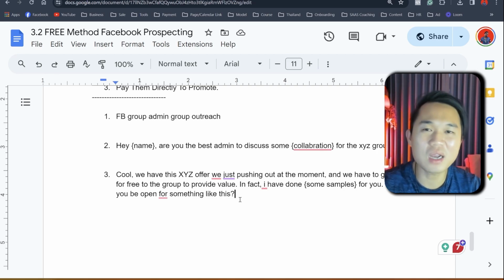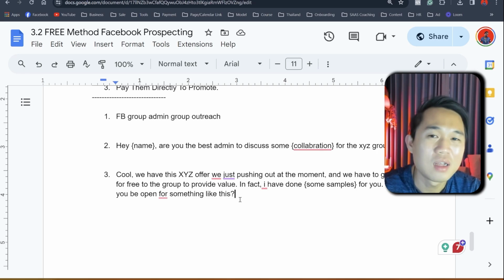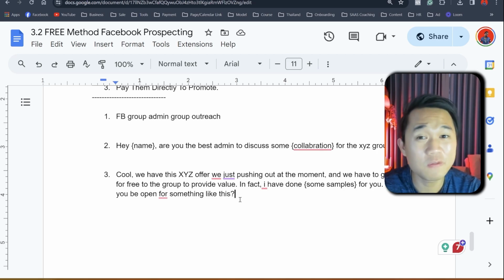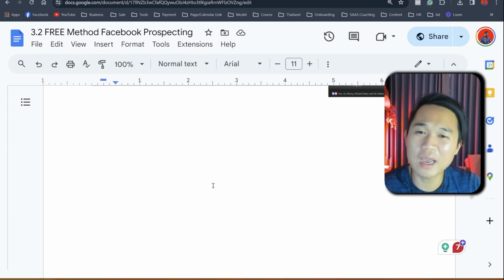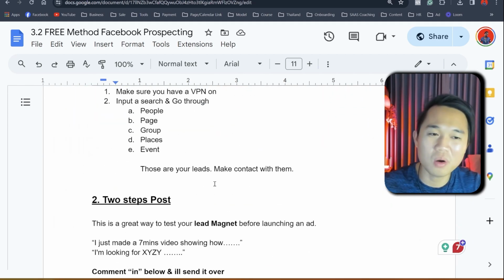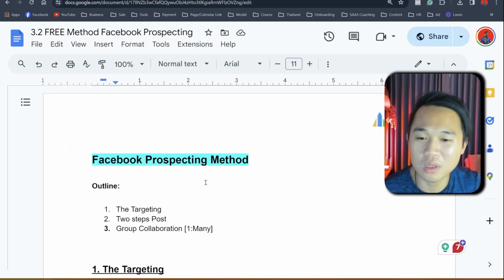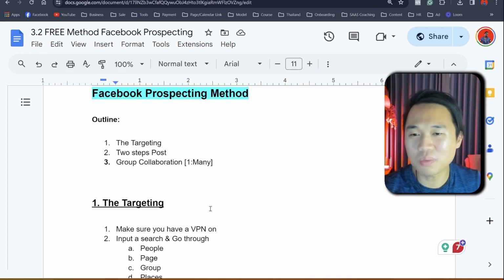It's just like the lead magnet as well. Craft your own lead magnet that makes it appealing for the group admin, creating that win-win-win situation: a win for you, a win for them, and a win for the member, right? This is more advanced, like I said, but I just want to put that in because it's part of Facebook, the Facebook group thing. Anyway, this is for Facebook prospecting for the free method.